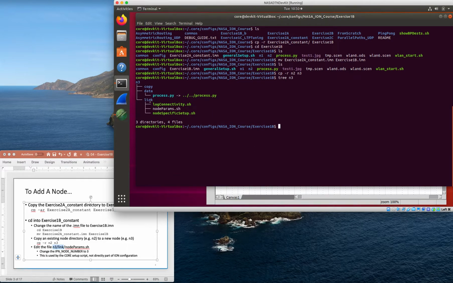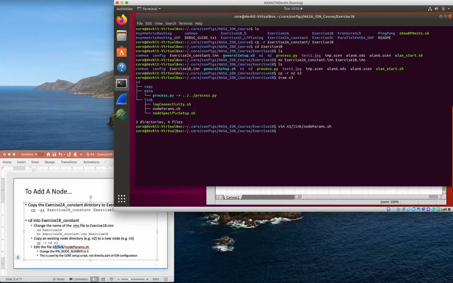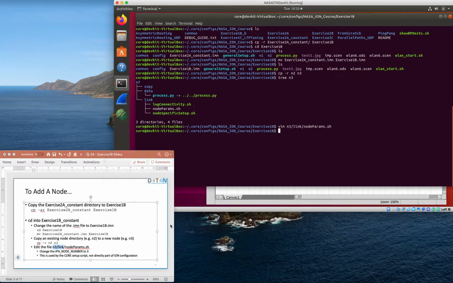So if we just do a tree on N3, the way this is structured, there are things that are linked to from the virtual node when it starts up, and there's a place for things that might get copied down there. So we're just going to edit node 3 link and this node params.sh. This has got things like the node number and a manager. So this is the node that's going to be the manager for network management. We can leave that alone. We can still let node 1 do the managing. And I think that'll do it for there.